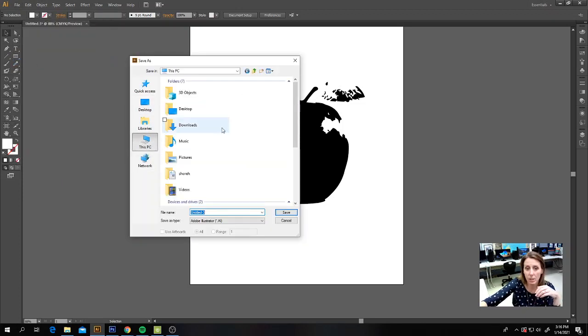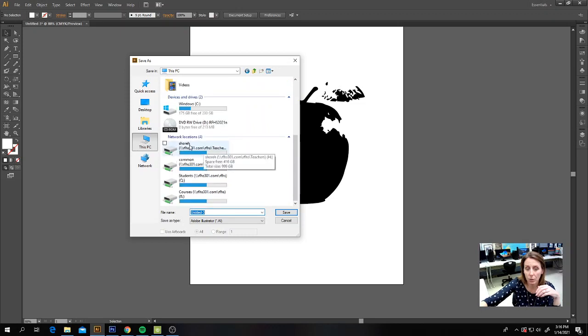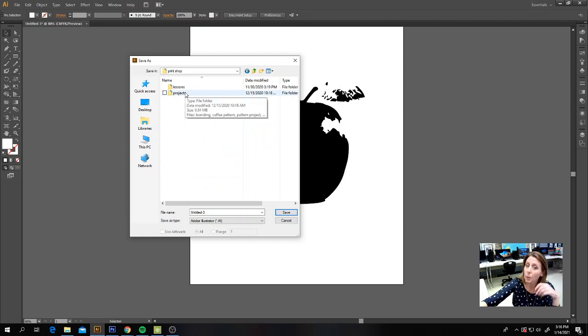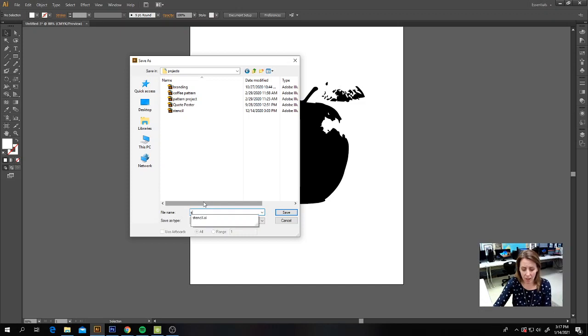So always go to This PC, find your folder with your name, find your print shop folder, and we're going to save this in projects, not lessons, even though you're watching a video, I know, but you're using your own image. So this is an independent project. So double click on projects, and I want you to title this stencil. Very important, because I'm going to have to find these in your student folder later on, especially if you don't upload it correctly to Google Classroom. So call it stencil so that way I know what to look for in your folder. Okay?